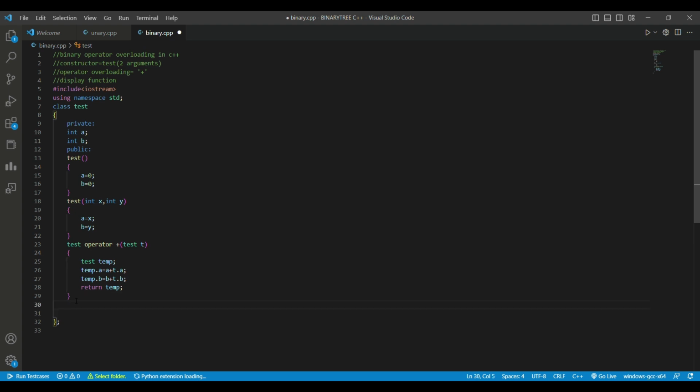Now it's time to display, void display. It doesn't need any argument, and we need to display our value of a and b.